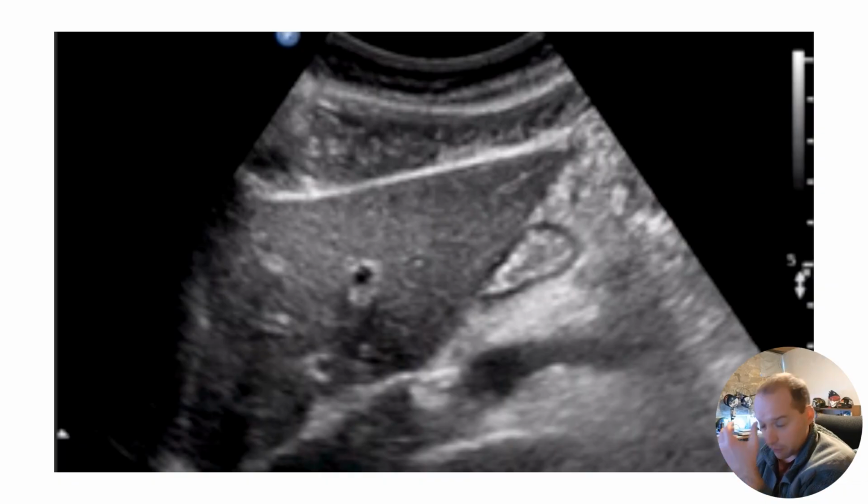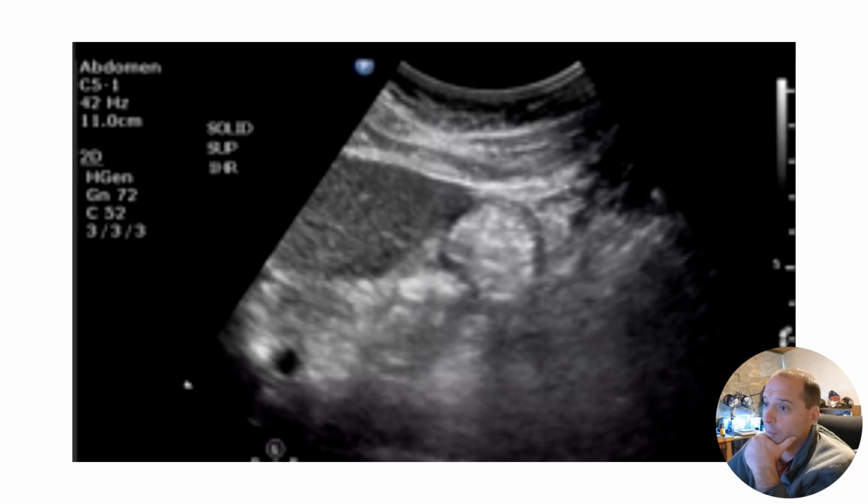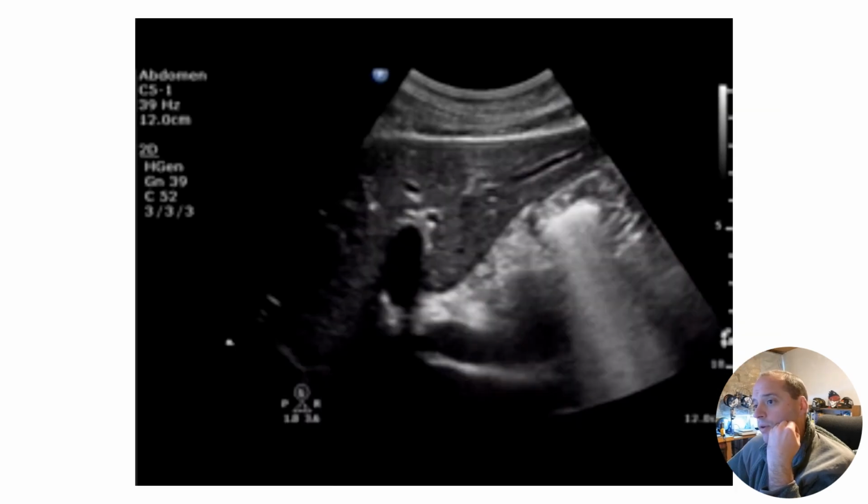I have a couple of practice slides here so you can all see. Obviously this one's an empty stomach. This one has fluid in it, so it's either grade 1 or grade 2. It looks like they wrote 250 mLs of liquid on that one. This is a full stomach, obviously. You can see it right there against the adjacent wall. This one is also full of food.